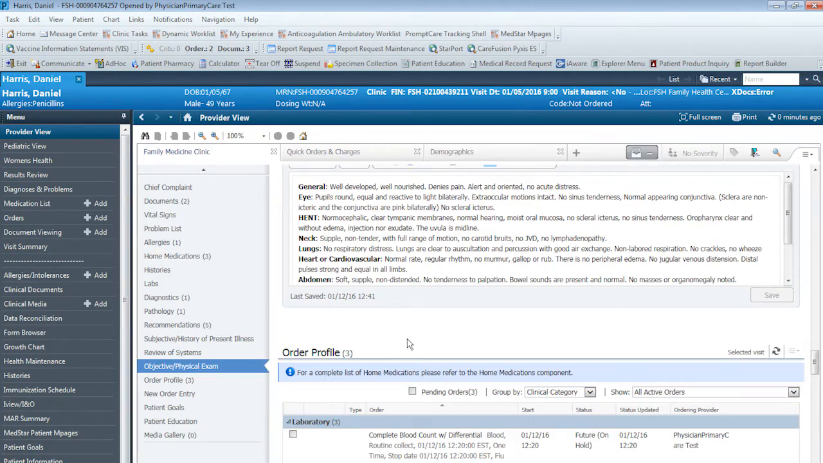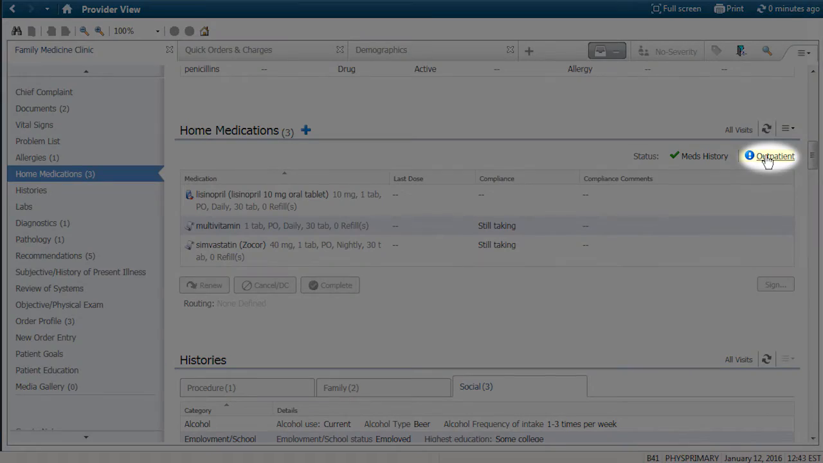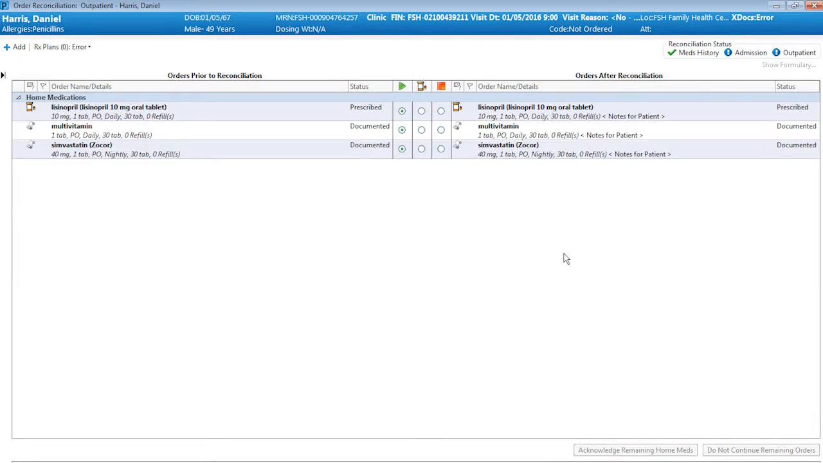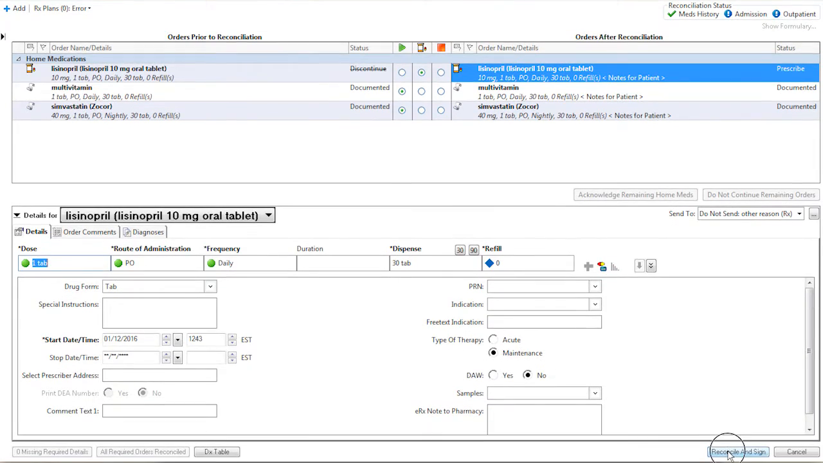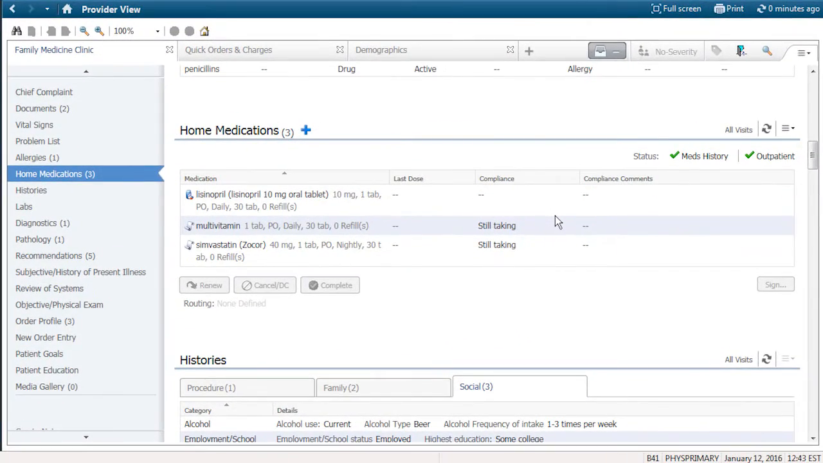I can now complete my medication reconciliation. I go to Outpatient and begin the reconciliation. The patient is asking for a prescription of lisinopril. I can order directly from this page. Now we see that our medications have been reconciled.